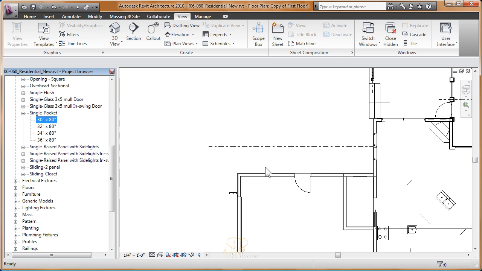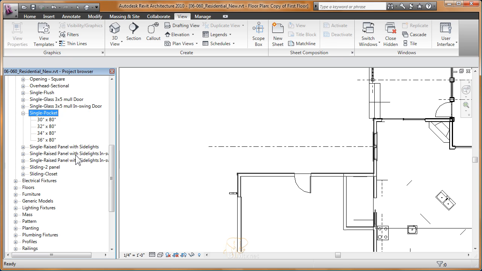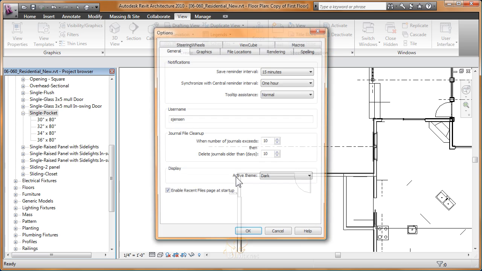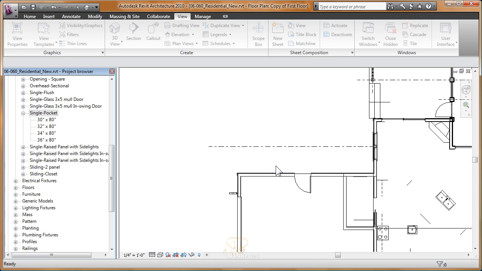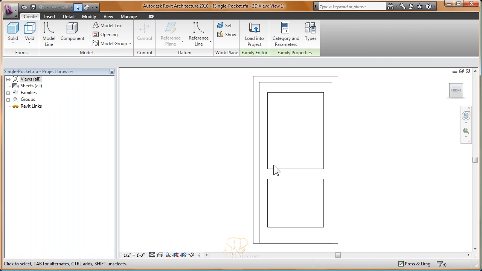We can also edit families from here. If we want to edit the pocket door itself, we can right-click and choose Edit. And then it will ask me if I want to open the single pocket door for editing. Now here is my single pocket door view. I can make the changes that I need to make from here, and then load it back into the project.